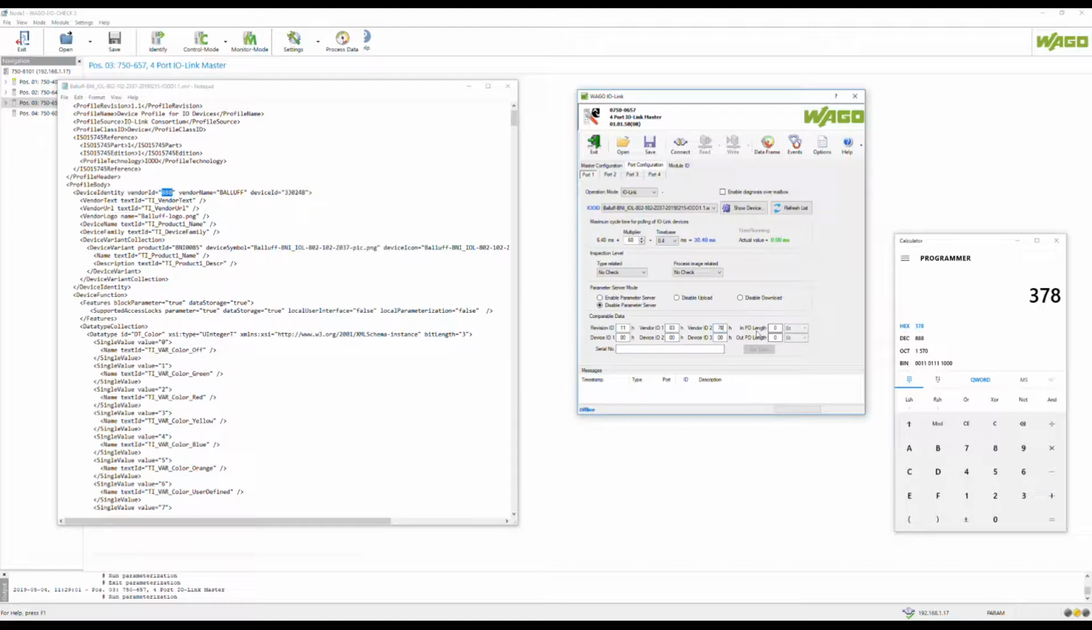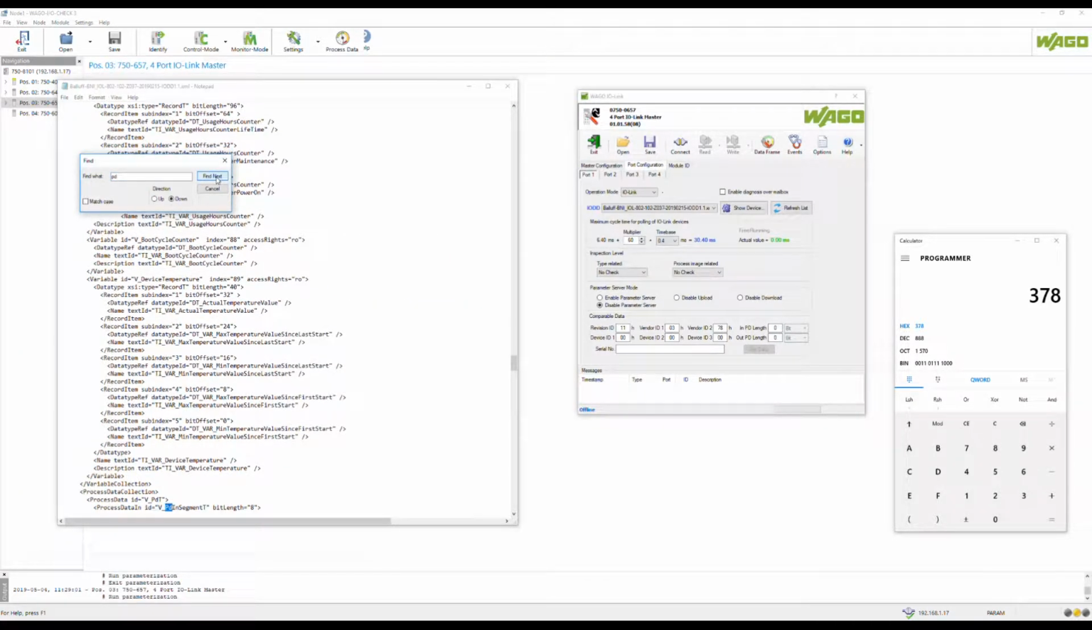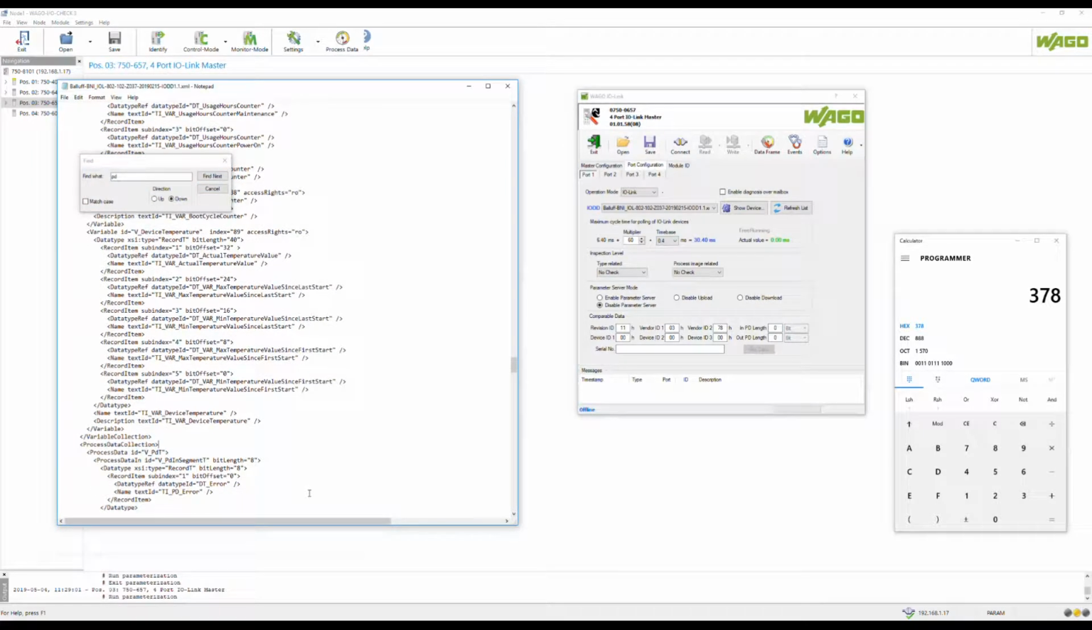The next field, you need to put the input PD length, the parameter for the input image between the PLC and the 657. You can go here and search for example PD, and keep hitting next until you see PD in length. If you see here, PD in segment, 8 bits. IO-Link always considers bit length, so you enter 8 bits here.